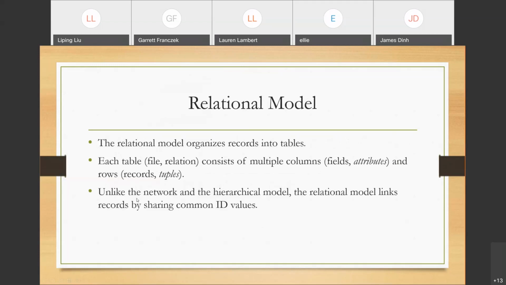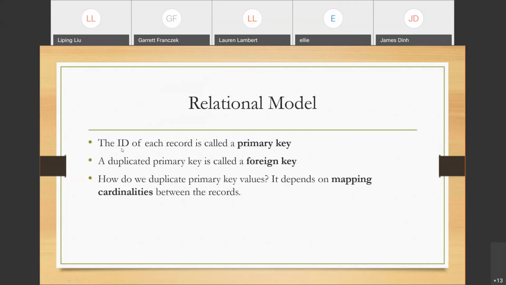Okay. And we learned the three terminologies used in different settings. In the relational model, we just use primary key sharing, duplicating primary key values to connect different records from different tables. So unlike the network model and hierarchical model, which use pointers, the relational model does not use pointers. And then we also defined the concept of primary key and foreign key. Primary key is just the ID for each record. And the duplicated primary key is a foreign key.